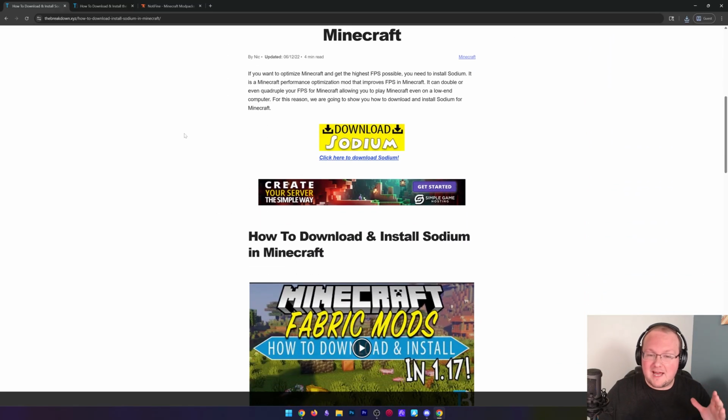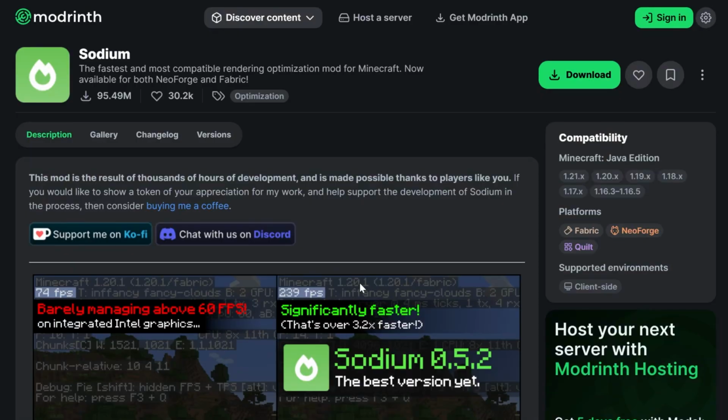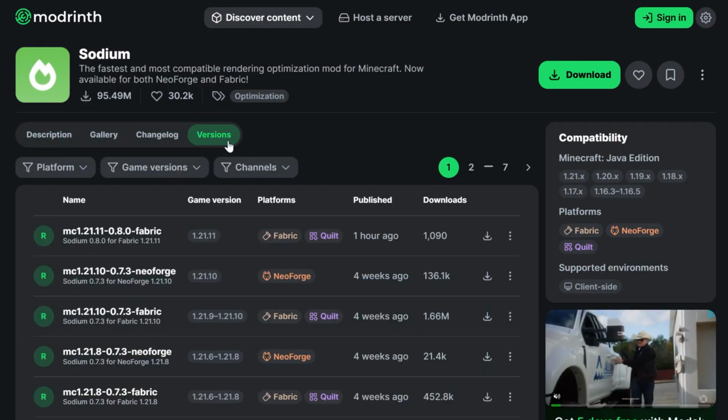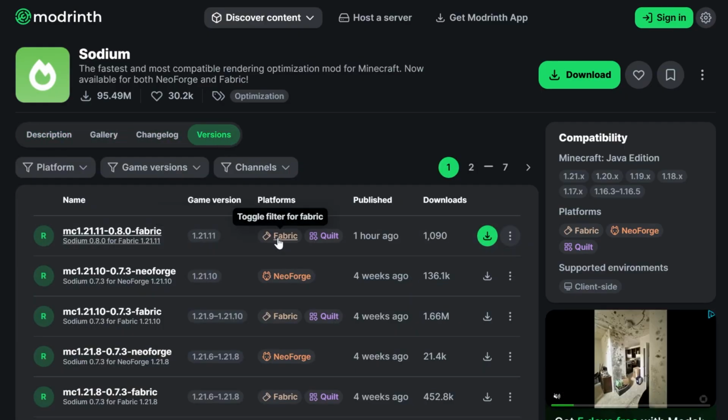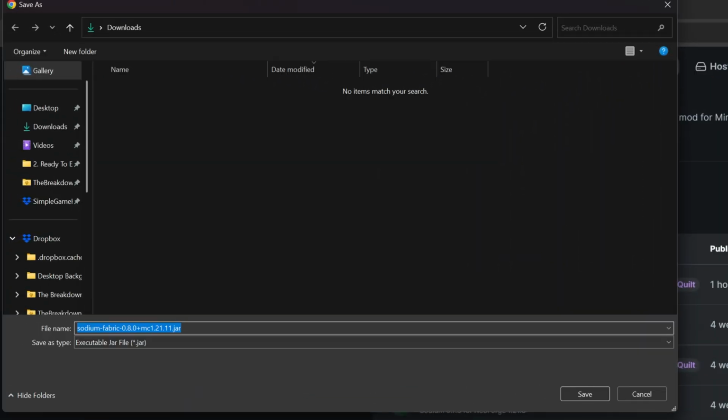This is our in-depth text guide for getting Sodium, but the most important thing is if you click this Download Sodium button, it will take you to the official Sodium download page. On this page, you want to make sure that you select versions, and then you want to make sure you're downloading the 1.21.11 Fabric version here. As long as both of those are true, we can go ahead and click the green download button, and then Fabric will begin downloading, where you'll need to keep or save it.